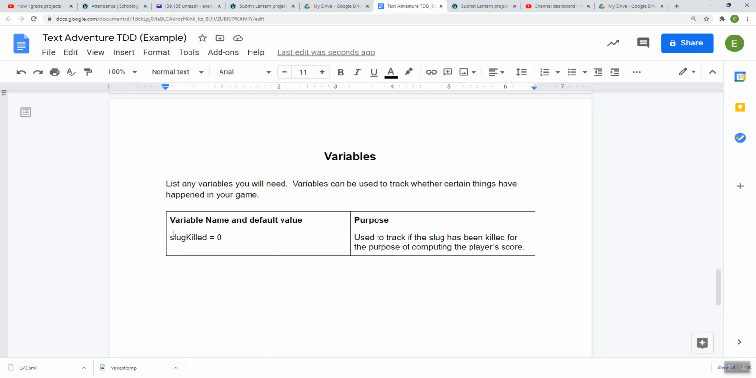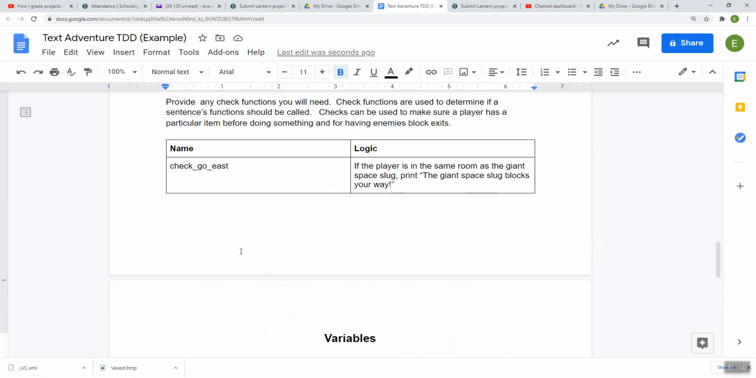Variables. If you need special variables in your game, particularly for keeping track of whether the player's done things for the purpose of scoring, you can add that in this section too. So here I've said there's a variable called slug killed, and it starts off being 0. This variable will get set to 1 when we kill the slug. That way, we know not to keep giving the player points for the slug. So the variables are just there to help you keep track of the state of your game.